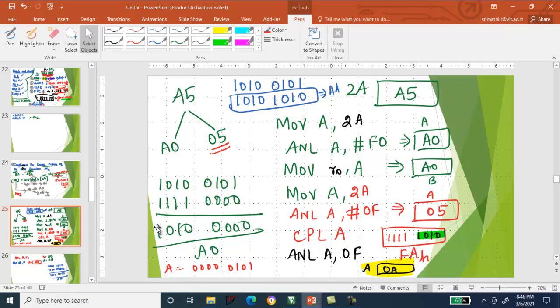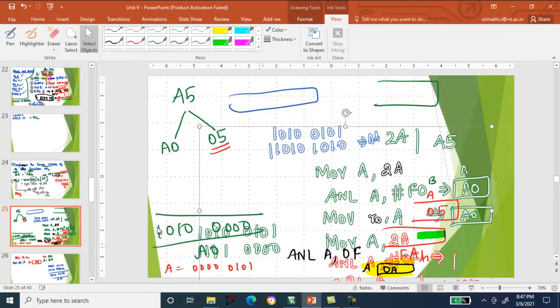Again ANL, but I don't want this F, so I need 0. So ANL A, #0FH, again with the data 0F. There should be a hash sign, which was missing.